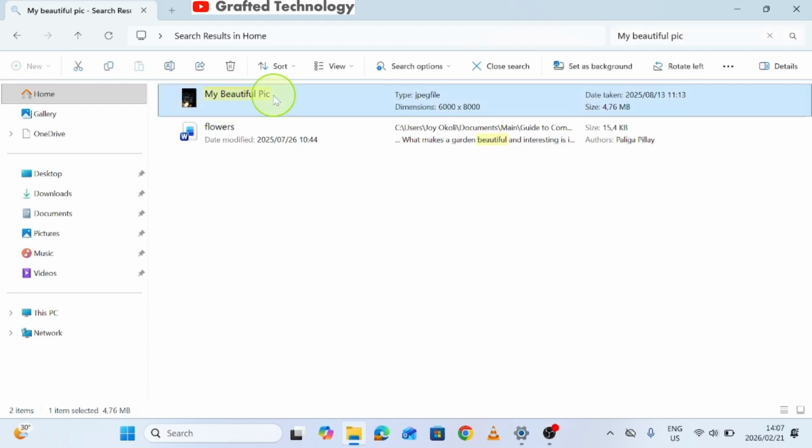Now, if you click on that, you'll be able to know where the file is saved and then perhaps copy it and save it in another location. Now, this is me producing the full name of the file.